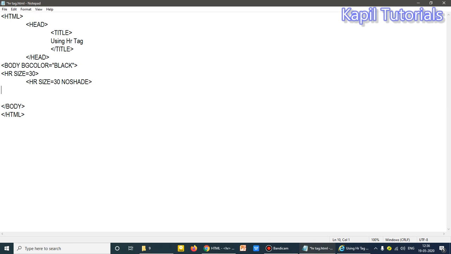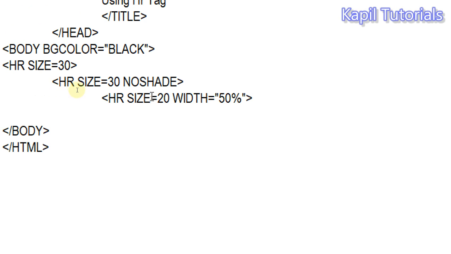So one more attribute will be using with HR: size. Okay, size I can use, let it be 20. And now I'll be using the width attribute. With the width attribute, suppose I want to give 50% of the line, 50%. HR size is equal to 20.